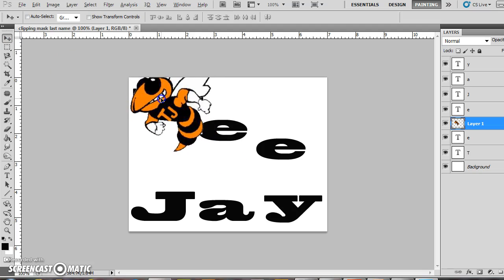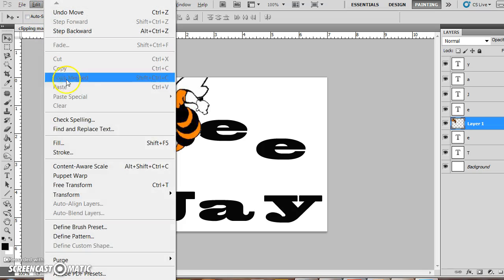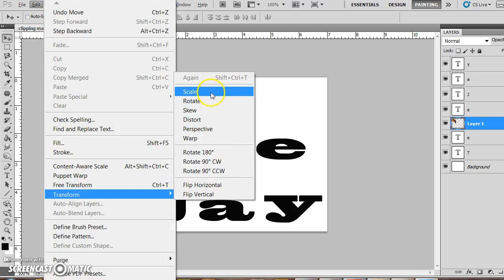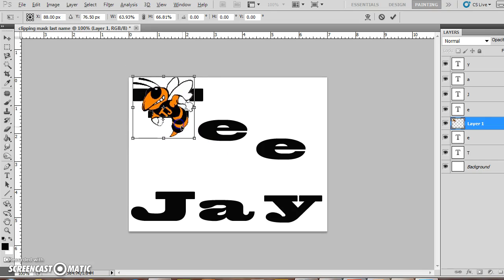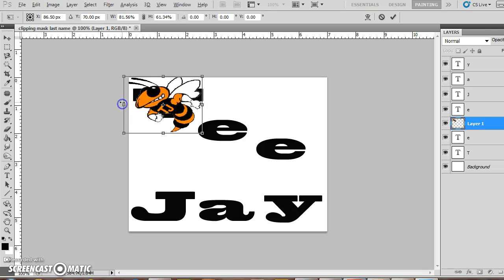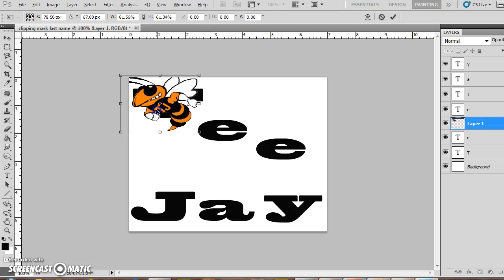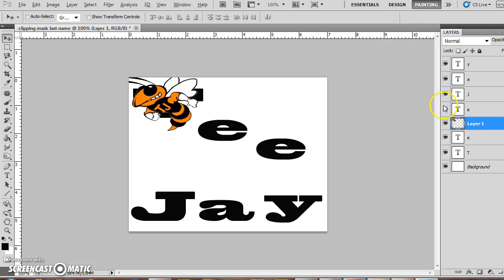Now I get my image on top of my letter. It's a little big, so you're going to size it down. Edit, Transform, Scale. We've also used that several times. And I'm just going to size it to how I think it will cover up that letter pretty good. And commit it when you're done.